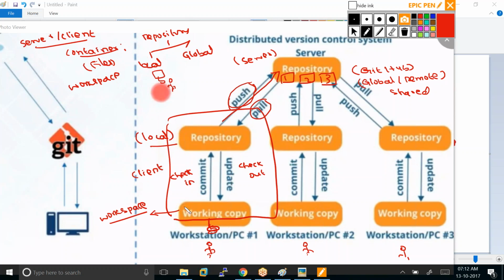Here, from the working location, from the workspace, the file needs to be moved into the local repository. For that, we need to issue a command, commit. We will have all these things practically explained. Just make a note. I will let you know practically.